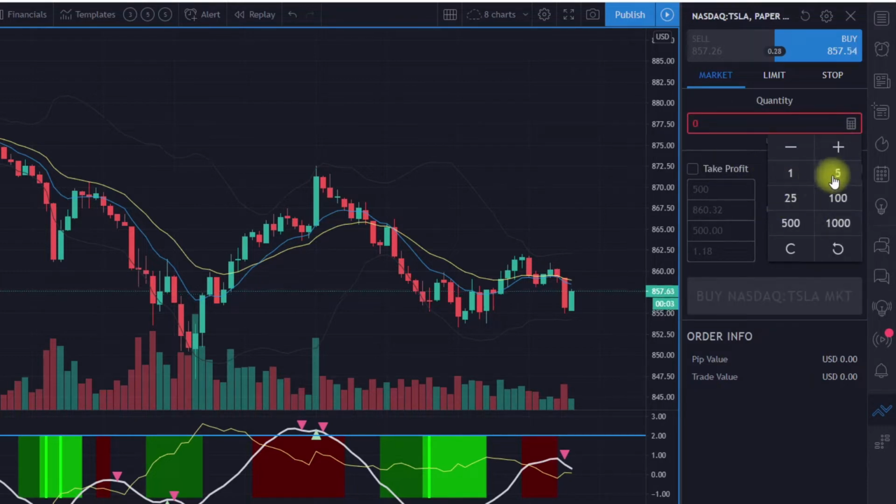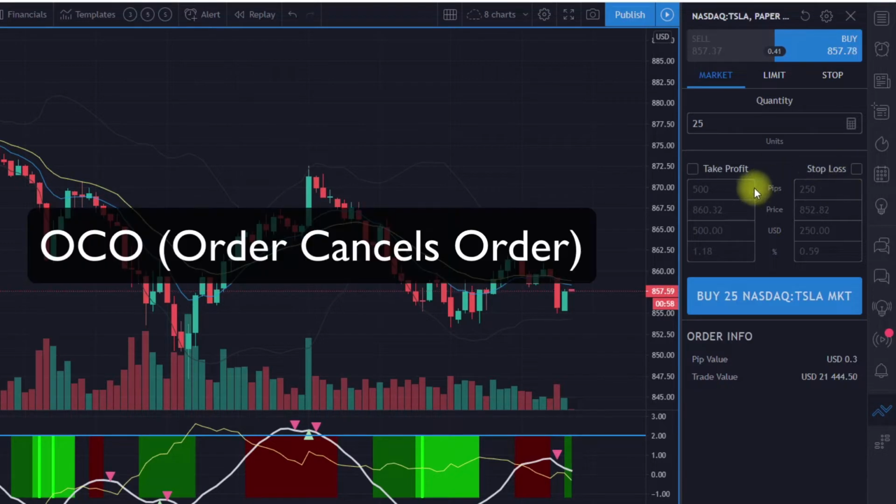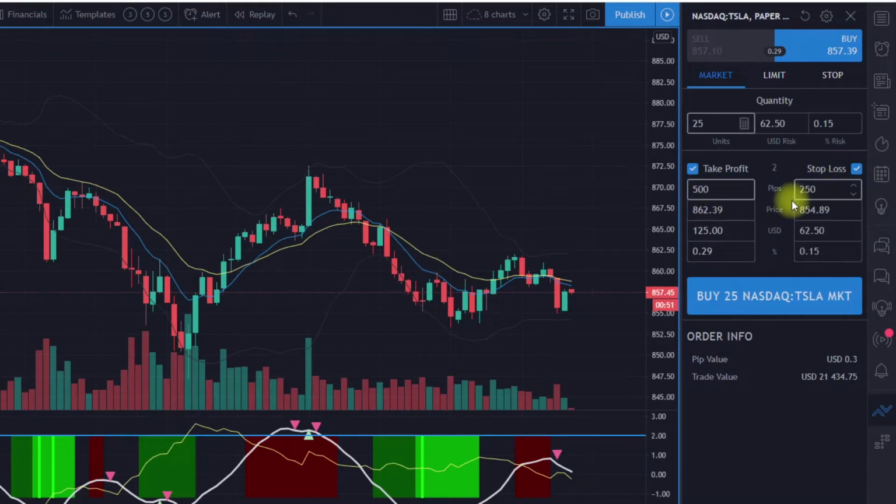So for this example, let's just do 25 here. And then this right here is an OCO order. If I get filled, or when I get filled, it's going to take profit here or do a stop loss here. Something really cool is that it tells you your risk and your percentage risk. So right now it's saying I am risking $62 if I place this trade right now.